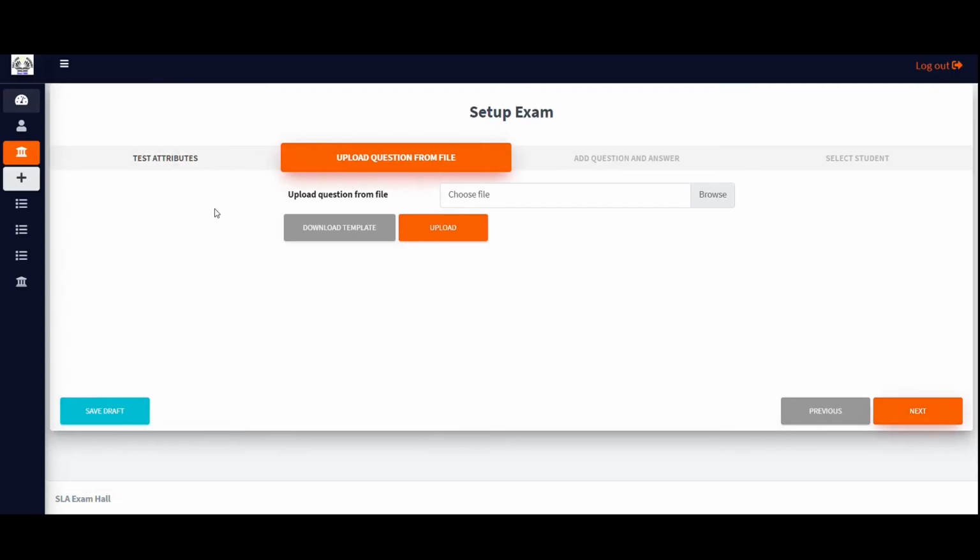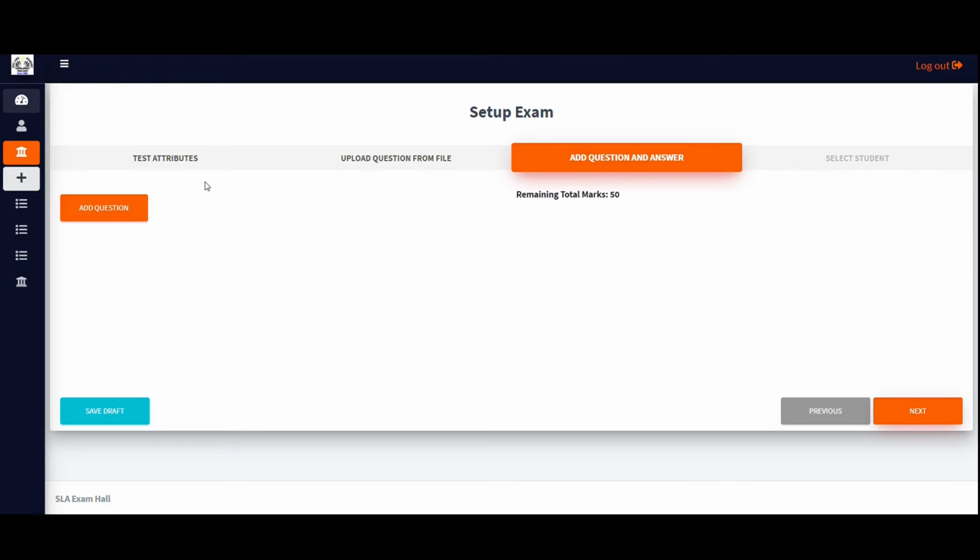Now we will move to the Upload Question section. You can browse the file or you can download the template where you can write the questions even in your own vernacular languages. Language is not a barrier anymore. You can upload n number of questions all at once, saving time and labor. Now we land in this section, Add Question and Answer.